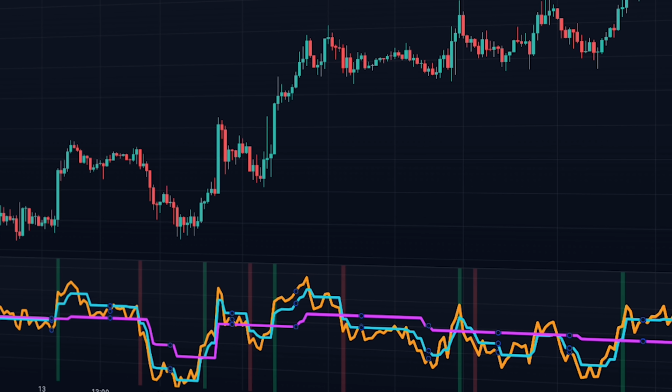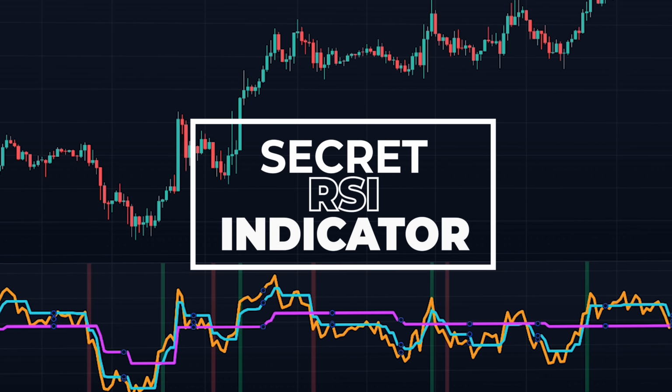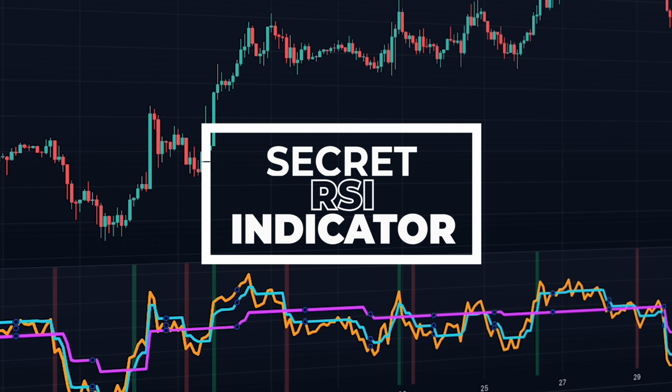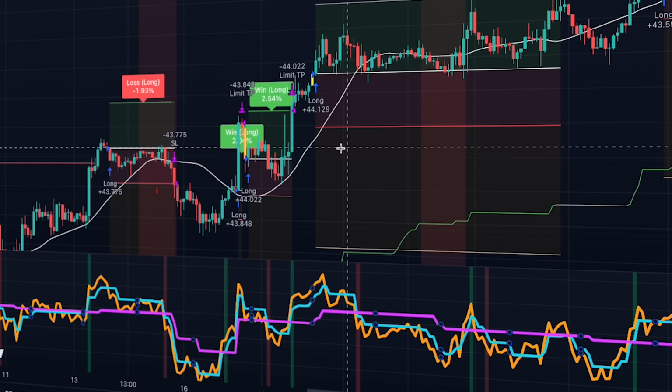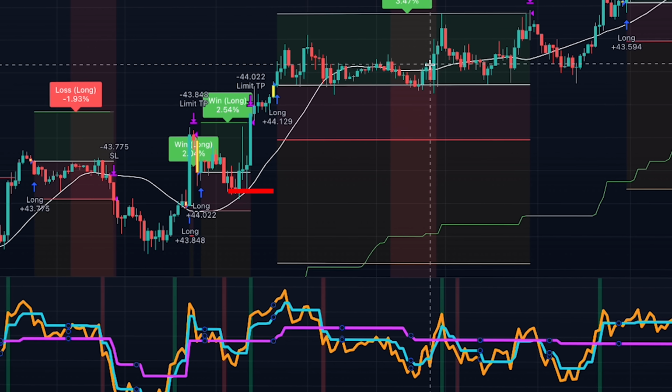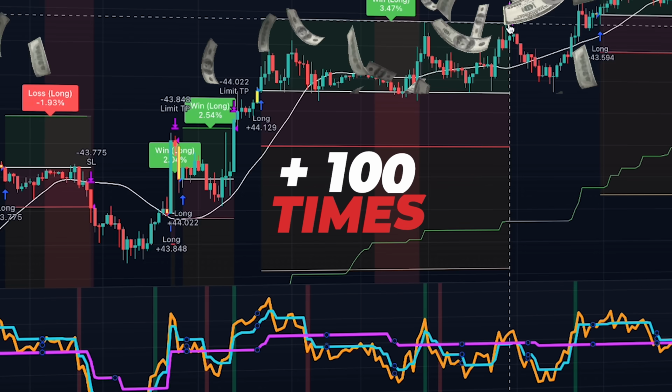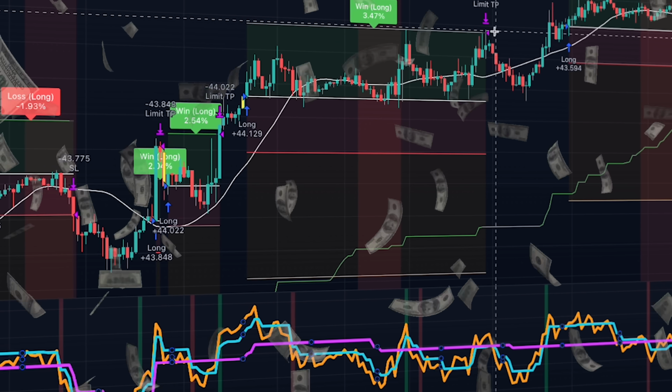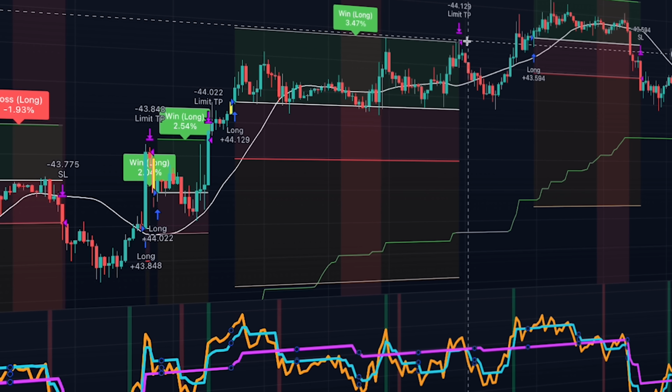In this video, we're going to be looking into my new secret RSI indicator, which you can see below, and then we're going to be converting it into a strategy so that we can backtest it more than 100 times to see whether it is actually profitable. Without further ado, let's get straight to business, guys.